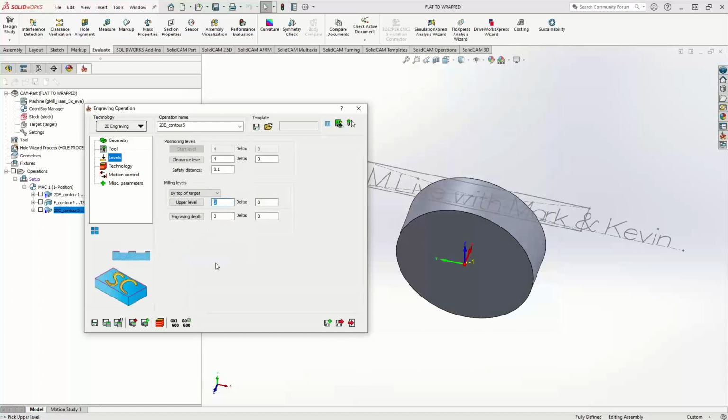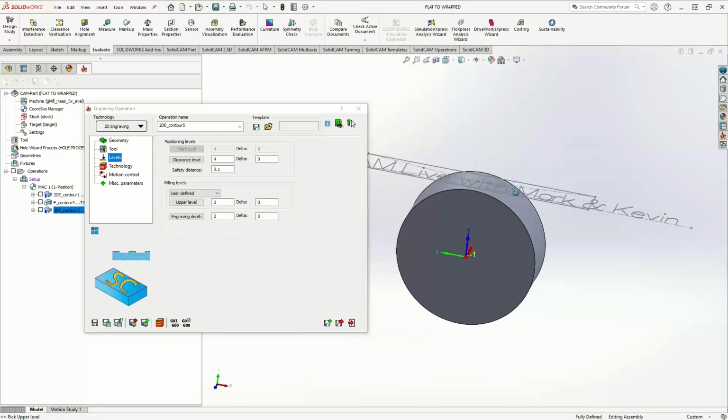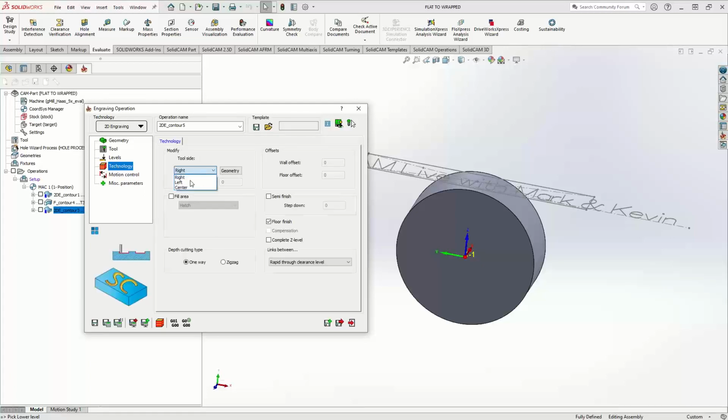Levels. Because this is flat, but it's not actually part of the geometry, I have to give it my own levels. I know that this is a radius of 3, so I'm going to leave it as upper level 3 in that Z direction. And my depth, let's put in just 10 thou of depth because we're engraving. I'm just going to do 10 thou engraving. Technology, we'll do this as the center. And that's pretty much it.